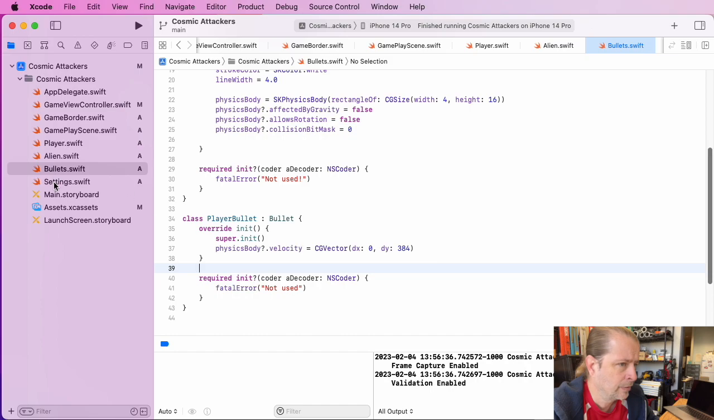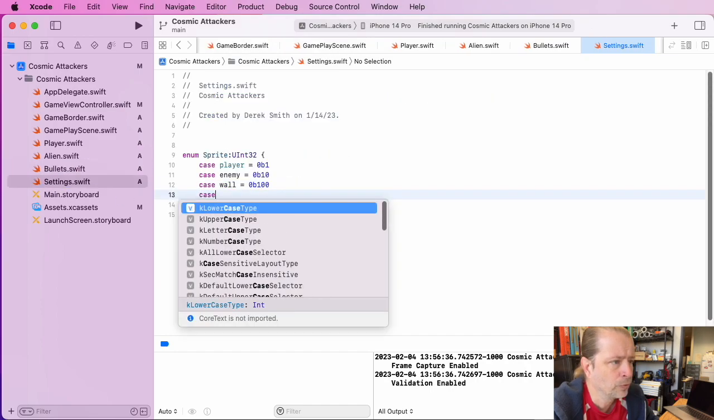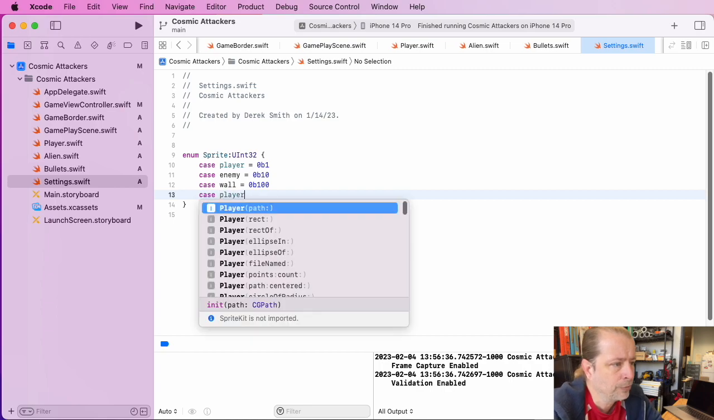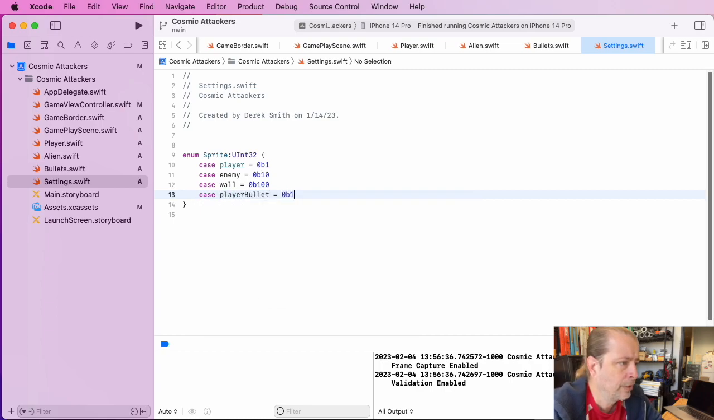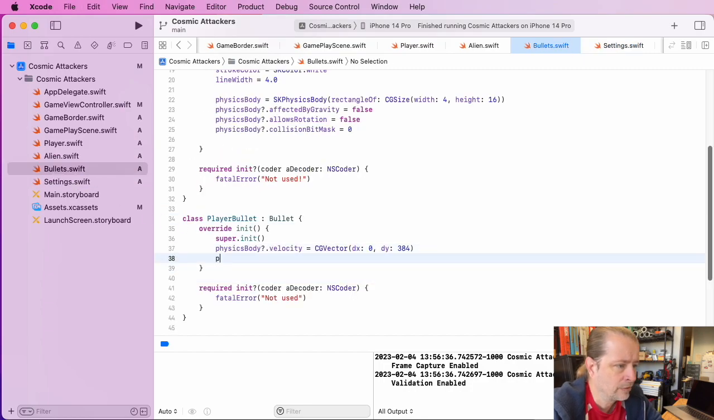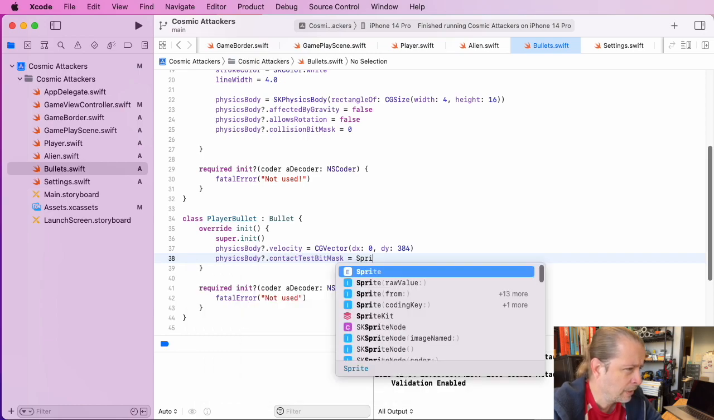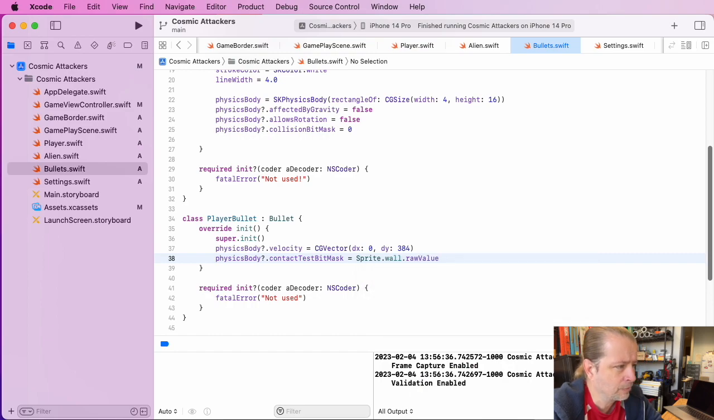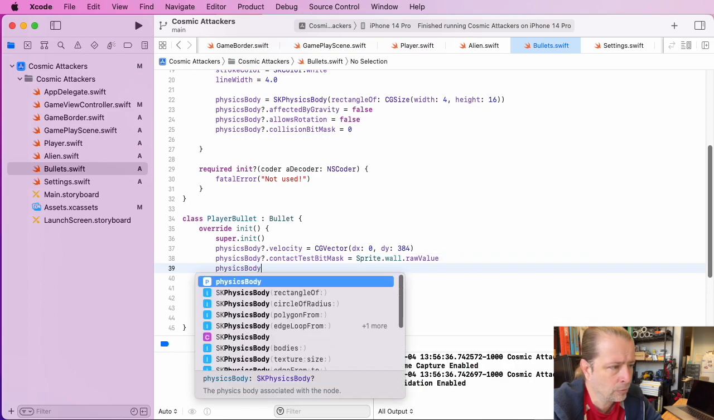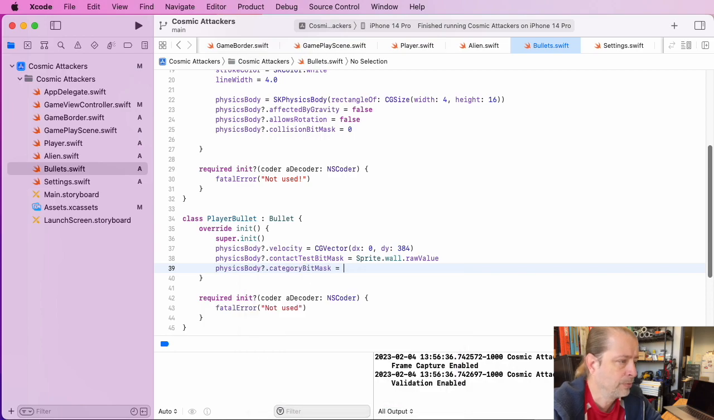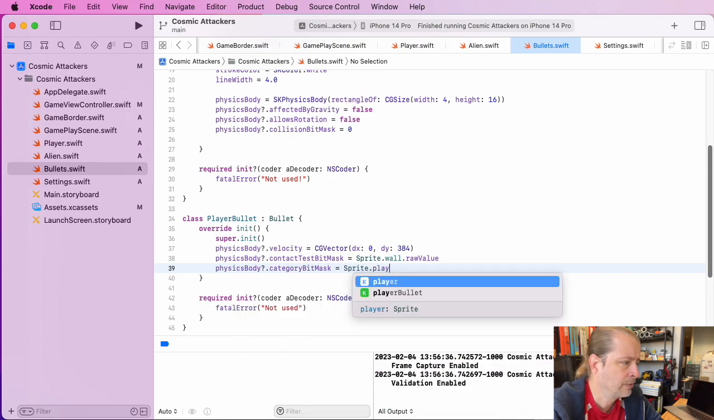And then it's actually time to create a few more sprite categories. So we'll make one for the player bullet, and that'll be the next binary value in series. And then one for the enemy bullet, yet another increment in the binary value. So you can kind of see the pattern playing out there. And then we'll assign that category to the physics body. And we'll say, what does this bullet contact? We want it to disappear if it should touch the wall. So we'll start with that, and we'll work our way up. So we'll define ourselves as a player bullet.